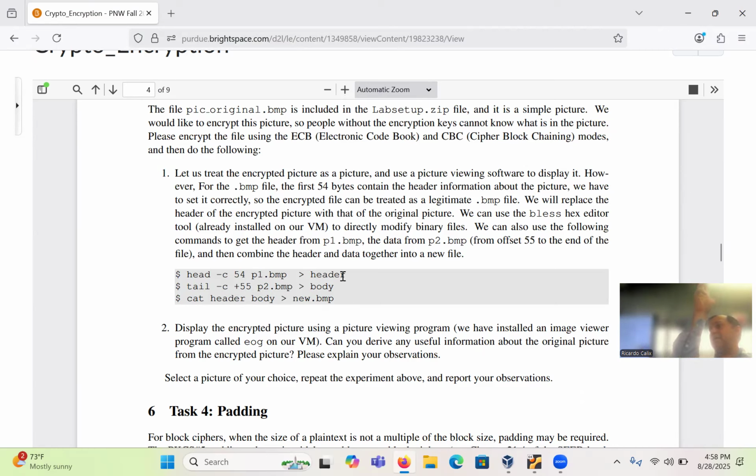That way we have the metadata of the image. Do you guys see that? And then we can take the rest and just grab the encrypted part of the image. And once we have that, we just concatenate them, and now we have a fully formed image. Got it? Do you guys understand what's happening?